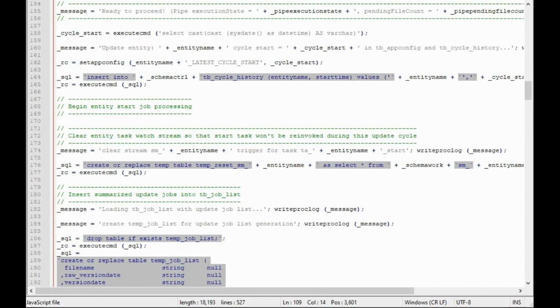Remember that task TA_mapUpdateStart is still looking for data in stream SM_mapUpdate every minute, and we don't want to execute that task, which would call SP_mapUpdateStart again during this update cycle. To prevent this from happening, we create a dynamic DML statement referencing the stream as shown previously. This resets the stream pointer to 0 and prevents the map update start from executing.